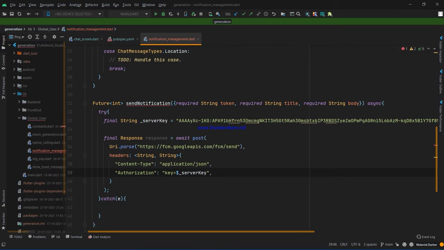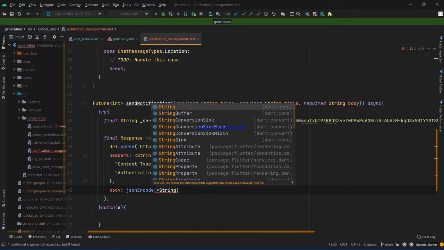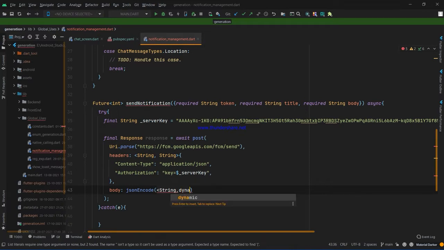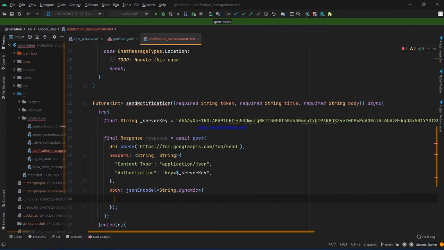Then we come to the body part, because we have to send something in the body when working with an API. Then we have to write jsonEncode, and that will be a Map of string and dynamic type, and we have to provide a JSON object as well.